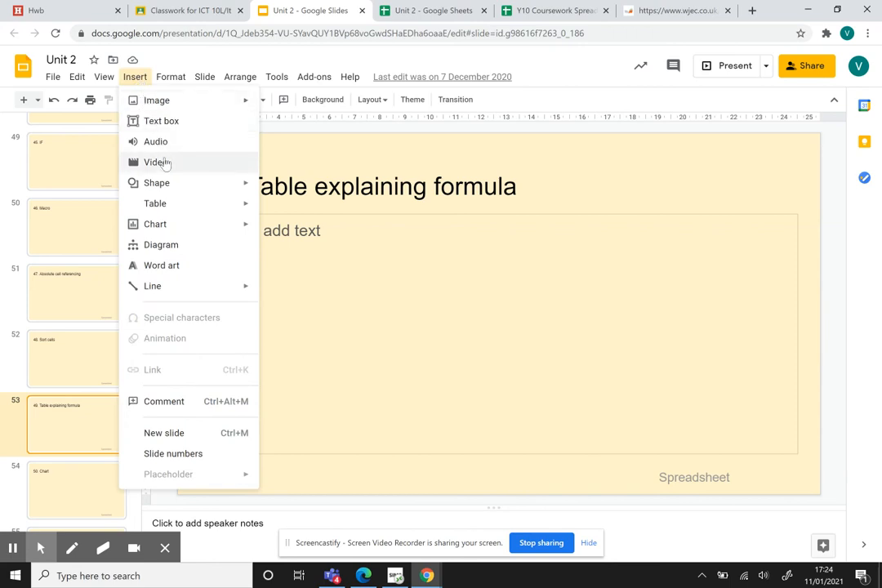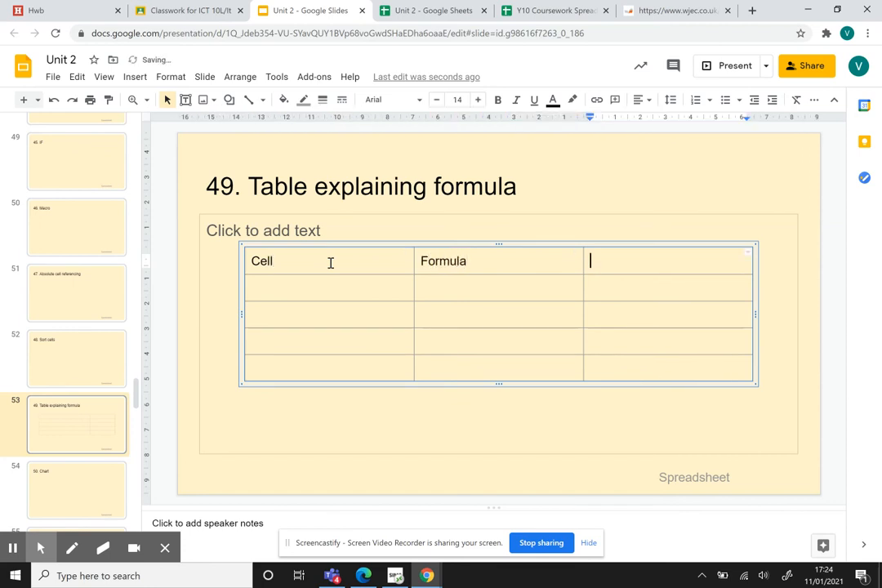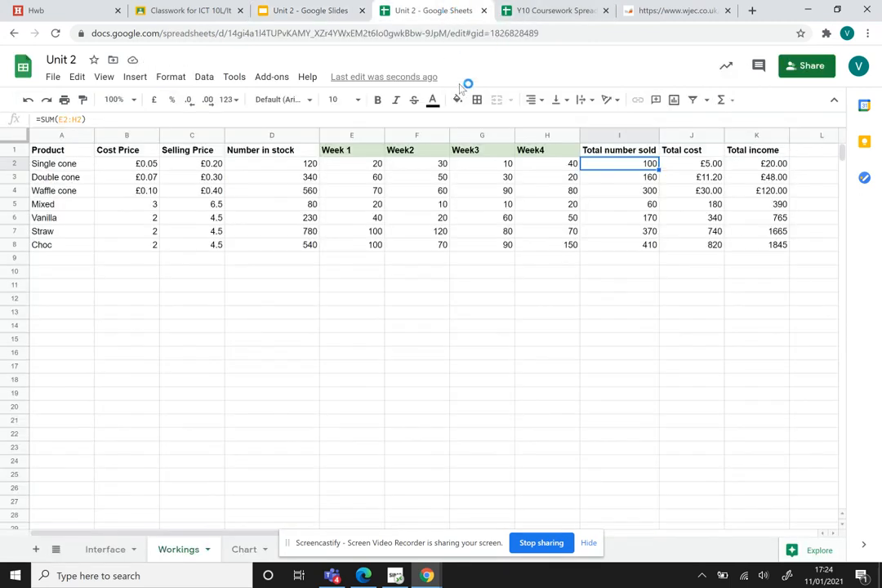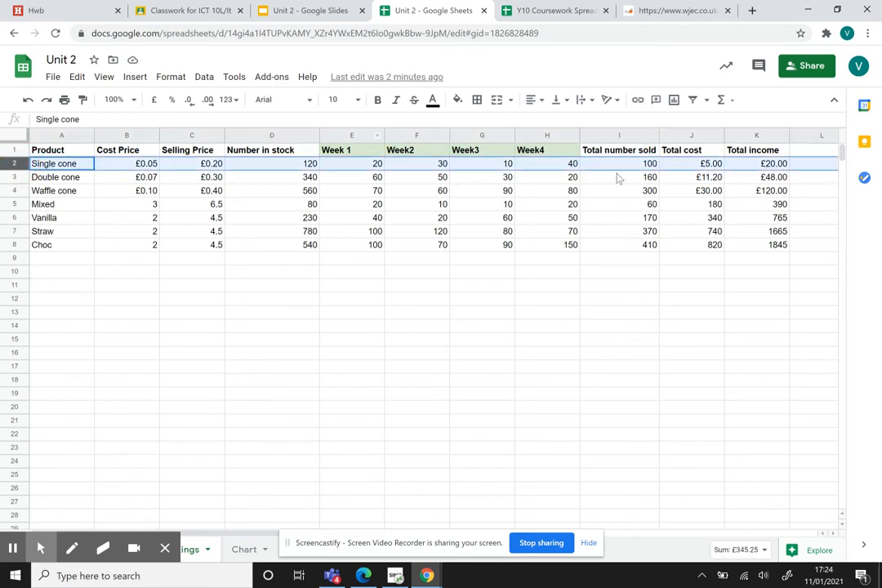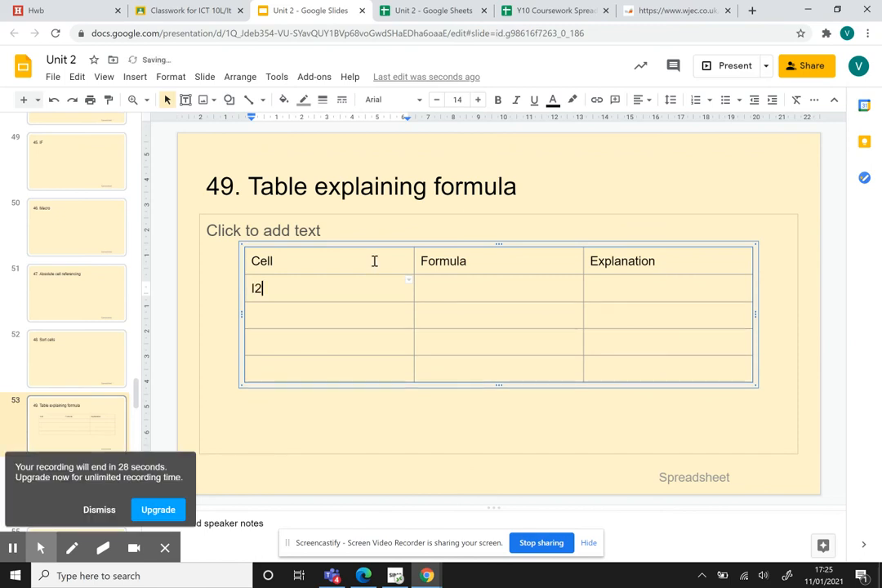I'm going to insert a table because I just find it easier to do it that way. Okay, I'll start off like this. So I will say the cell it's in, the formula, and then the explanation. So in cell I2, okay, can you see why that's I2? Because it's column I, and it's row number 2. Okay, so that is cell I2. So I go over here and I put I2. And then the formula is here.